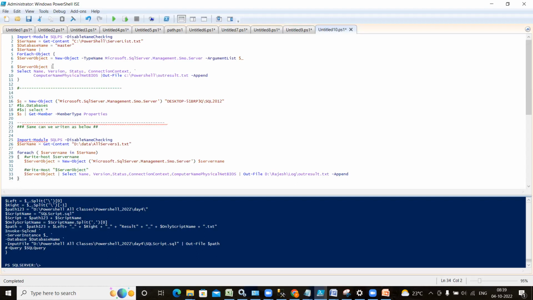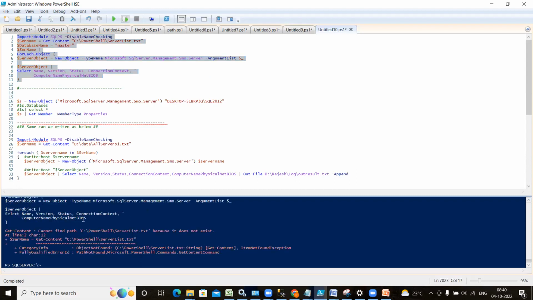This time I am taking the server list and going with the master server, and I am running some script. I am just selecting some SQL Server information, name, version, and NetBIOS details, and putting it into this file. If I don't want that, I will just remove this and directly run it. The path has to be correct. The path is not there, so that's why I'm getting this error.